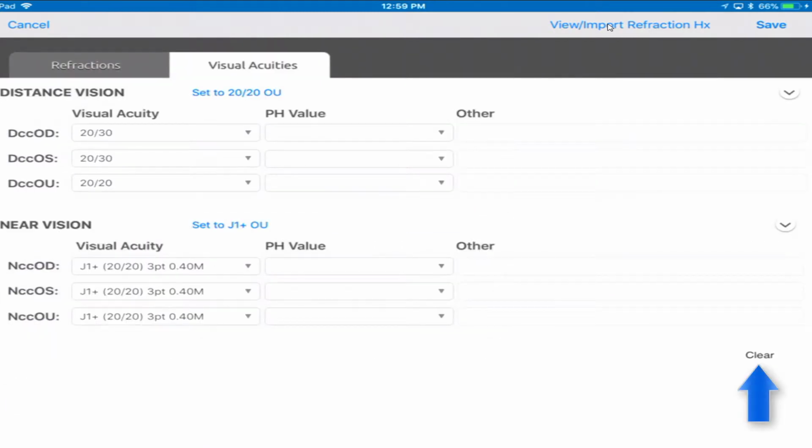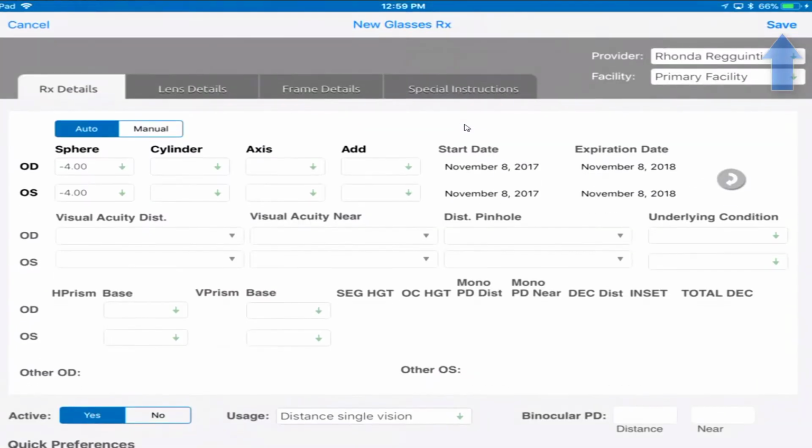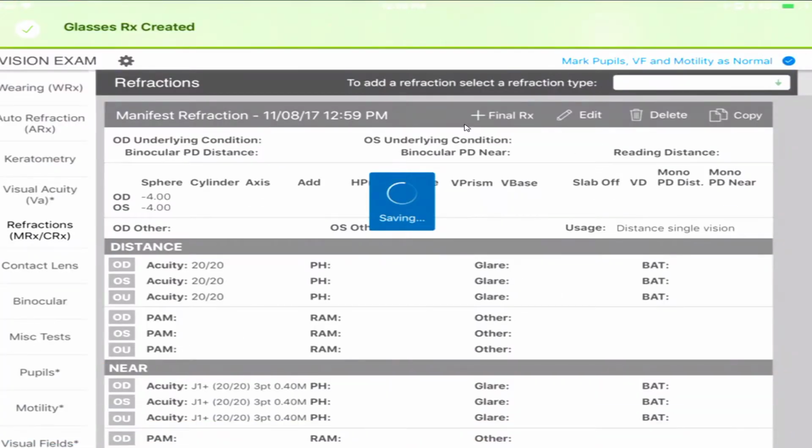We can also use the clear button here to clear out those visual acuities that we imported in, and then we can set the visual acuity for today. And we'll save. And maybe this is going to be our final prescription for today, and we want to create an RX for this patient. So we'll select the Add Final RX and save that information.